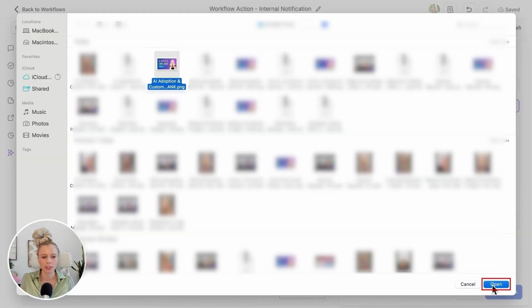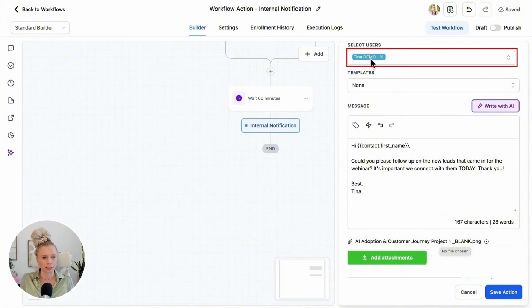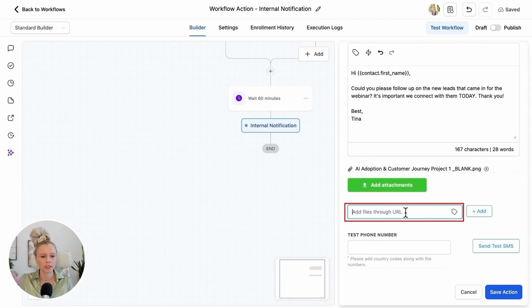Let's select this image and hit open. And then here you can see the image has been attached. That will then be sent as an internal notification SMS to Tina Demo as the user. Or you can add a direct URL in here.